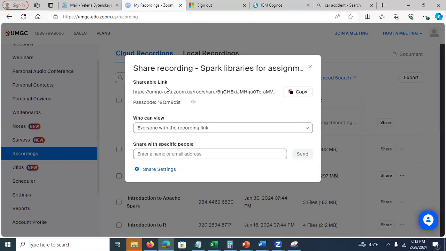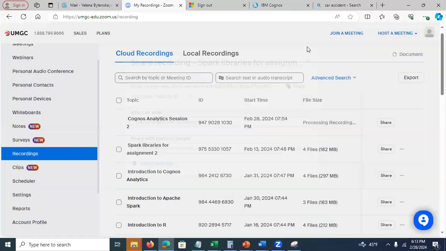Well, with me, this is the UMGC Zoom. But you don't have UMGC Zoom access, so you would need to create a free account, right?